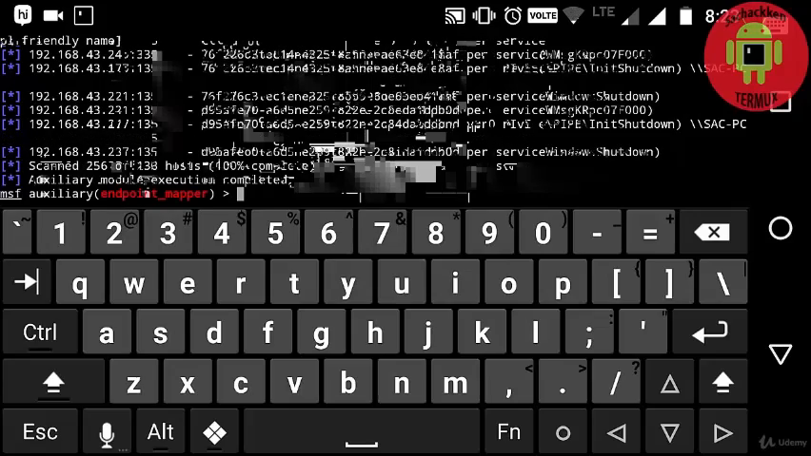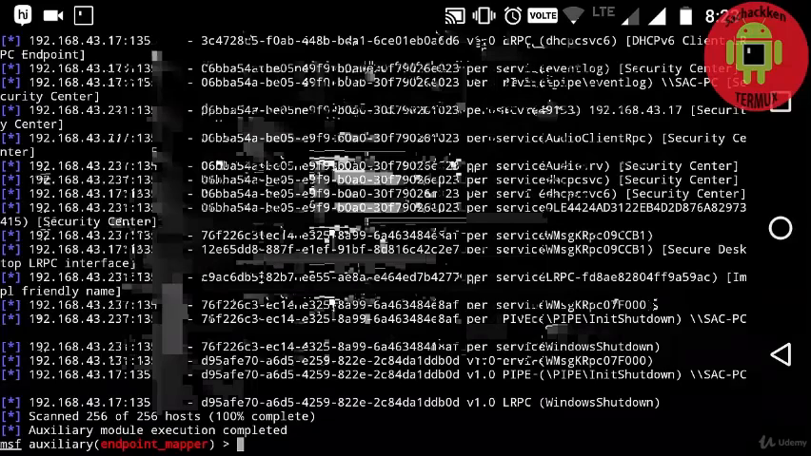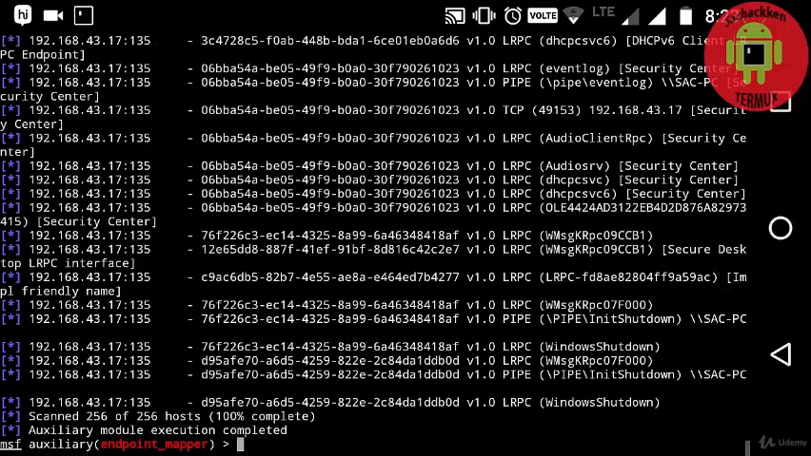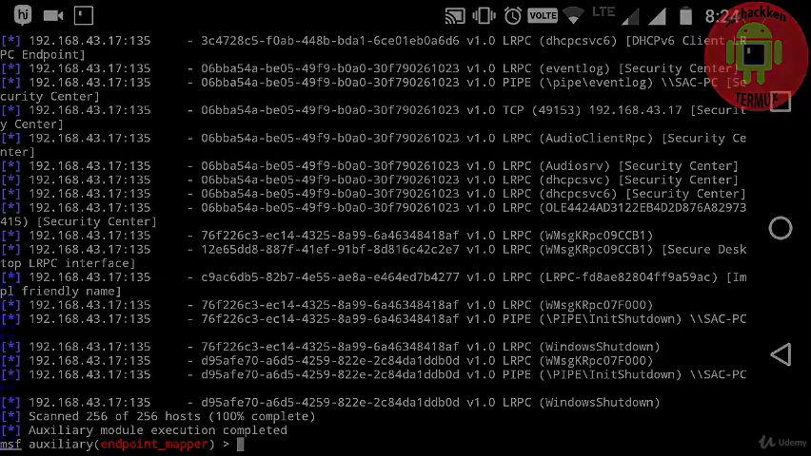Here it shows us that some of them are not getting connected. We need to wait for a while till it gets connected for the IP address. Okay, now here you can see that it has found the endpoint, that is SACPAC, and its IP address is 192.168.43.17. So that's how we are going to find the endpoint by using endpoint mapper, which is present in the auxiliary module in Metasploit. That's all in this video. Thank you.